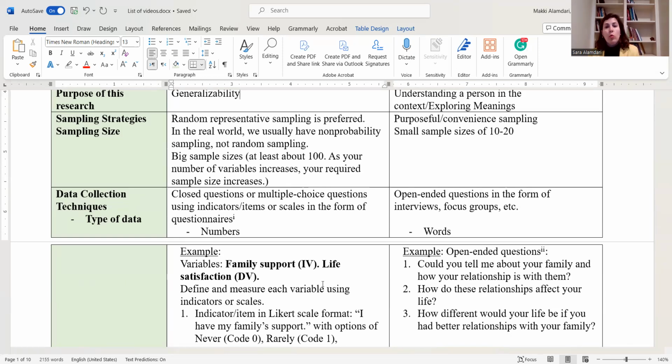In contrast, in qualitative study, we use open-ended questions in the form of interviews or focus groups. A very simple explanation of focus groups is when you collect data in a group setting and there is somebody who is a facilitator and asks questions of the whole group, and they all answer in one session. That's called focus groups.